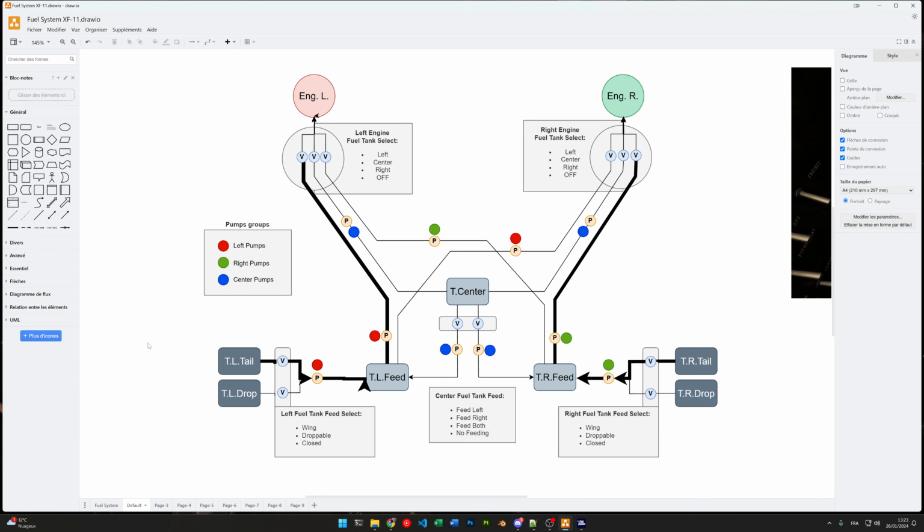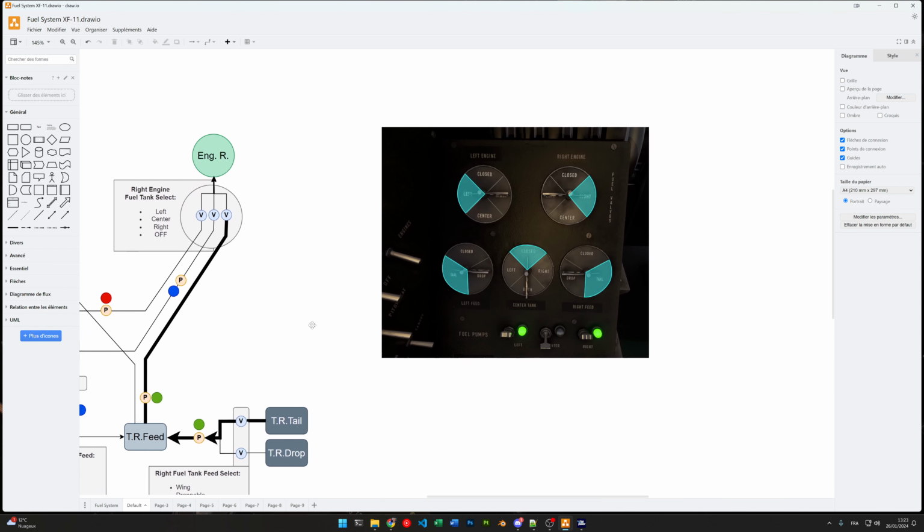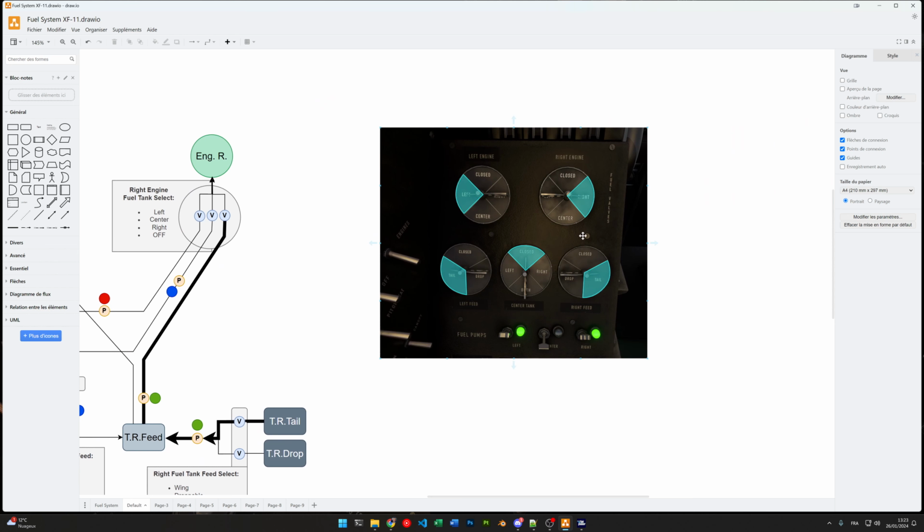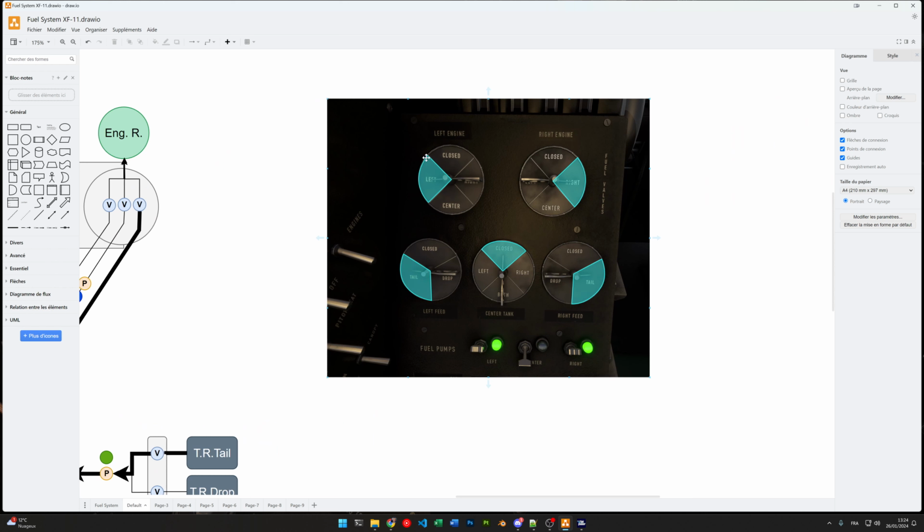In the default configuration that you can find in the checklist or in the user manual, it is written that you should put all these switches and selectors in this configuration. The left engine should drink fuel from the left side of the plane, the right engine from the right side of the plane. Your left feed tank, unless your drop tanks are mounted, but in this example they are not, should get fuel from the left tail tank, and the right feed tank from the right tail tank. And the center tank, you don't use it.